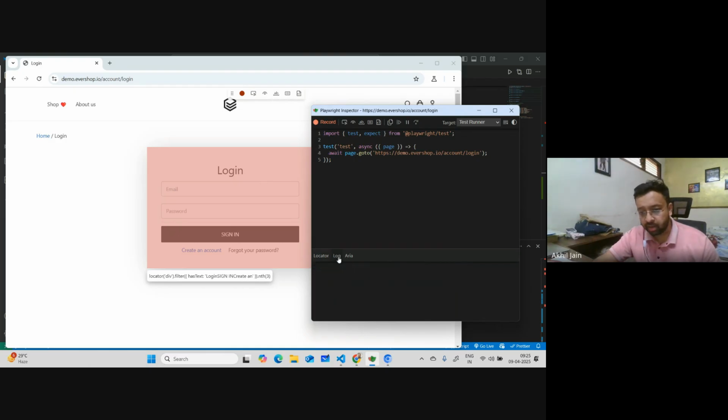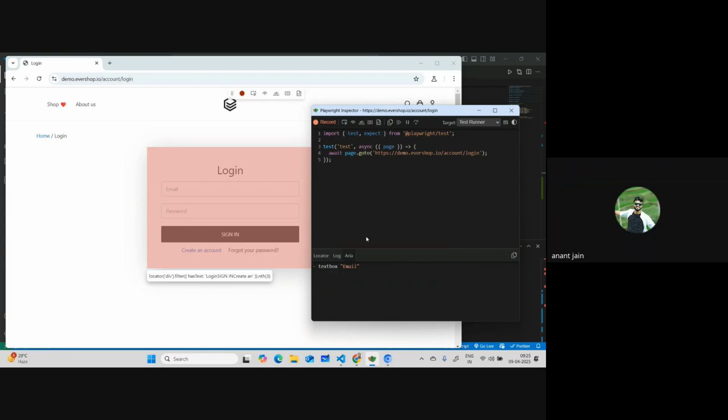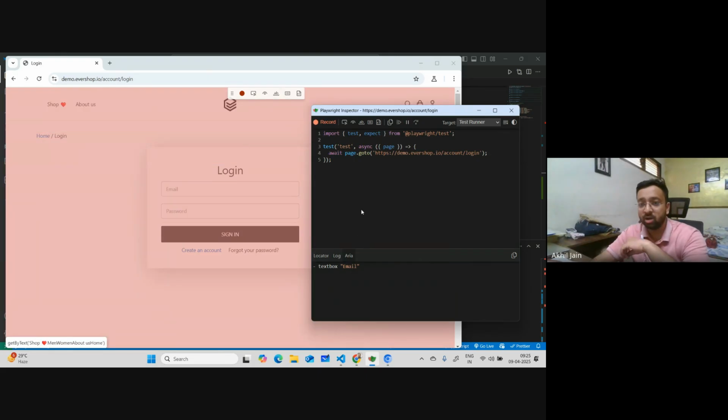Now the log part, and this, right? If you see, it shows you the aria part. Yeah, Anand, please. Sorry to interrupt you. Just a quick question: is there a way to change the default locator strategy of the inspector? In this case, no, I don't think so. It works on its own.